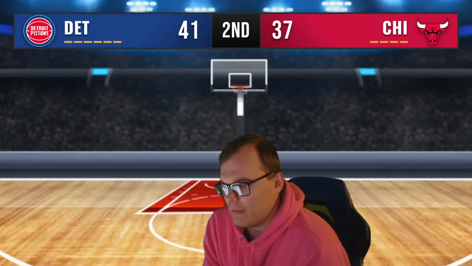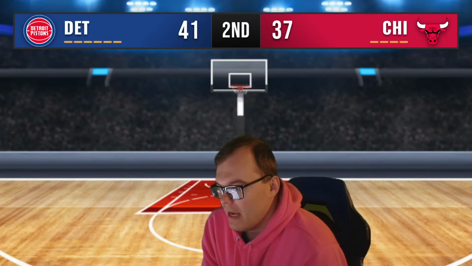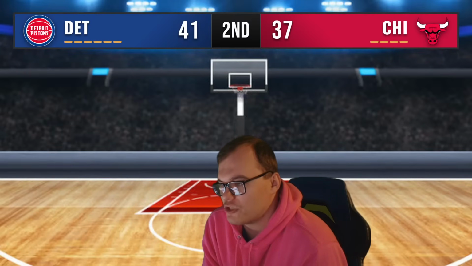41-37 basketball game, 6:25 left to play in the first half. Dillingham drives all the way to the basket. Shot is pinballed around to Okoro in the corner. Richards gets it back underneath here, finds Okoro, top of the key here, loses it, swiped away from the Pistons. Asar ends up with it.